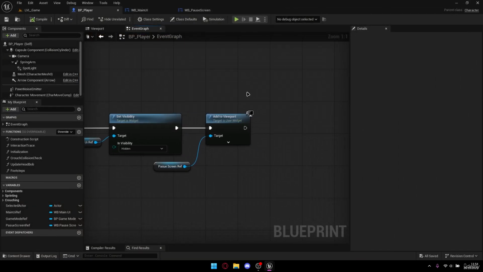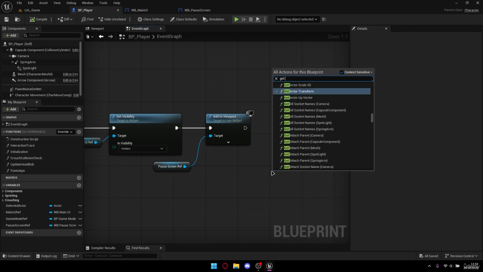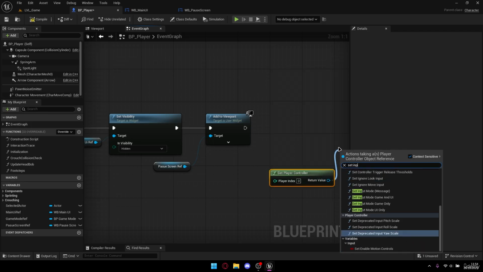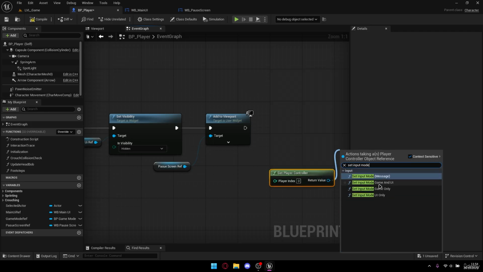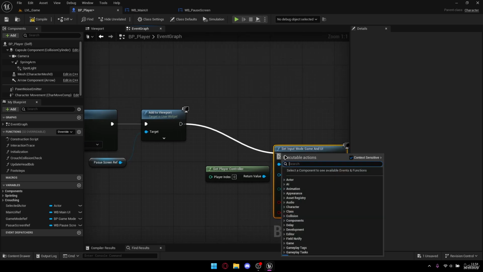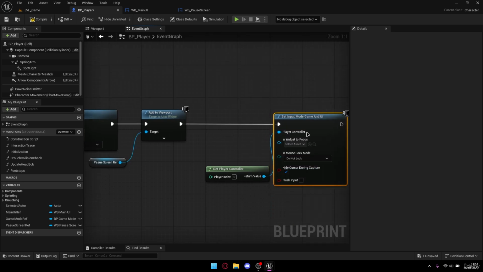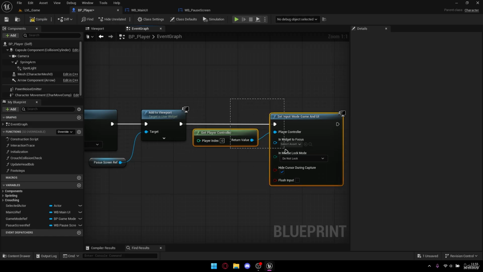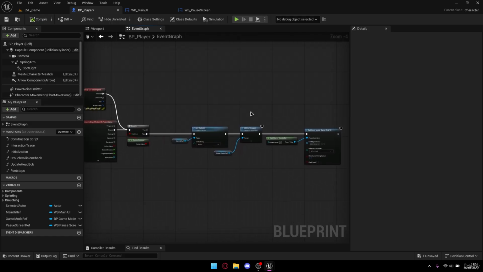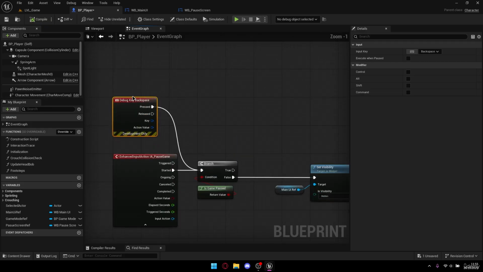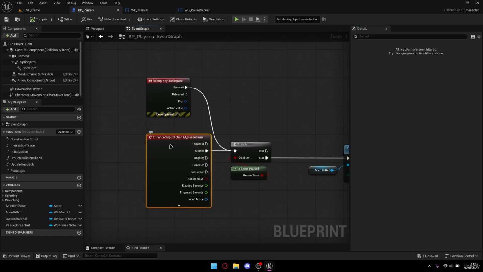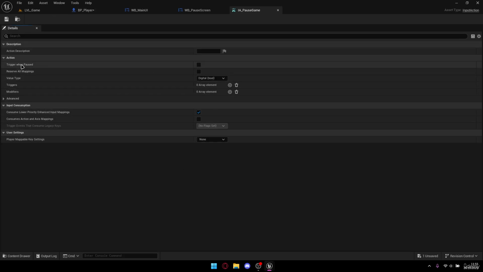So what we need to do is we need to get player controller and we need to set input mode. This time it will be game and UI. This is really important because if this is not set to game and UI, we won't be able to press escape to exit the pause screen. And one more important thing, when we click on this debug key backspace, we need to make sure that this execute when paused is set to true. And same thing for our input action pause game. When we double click on that, we need to make sure that trigger when paused is set to true.